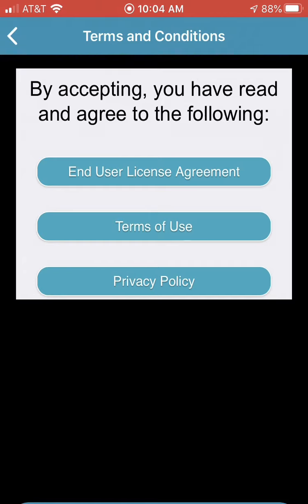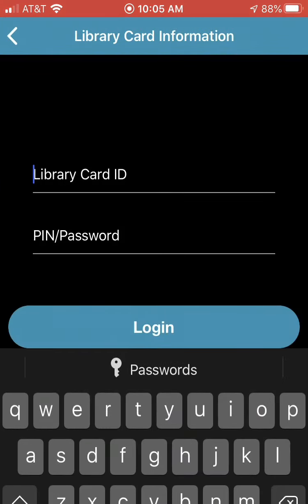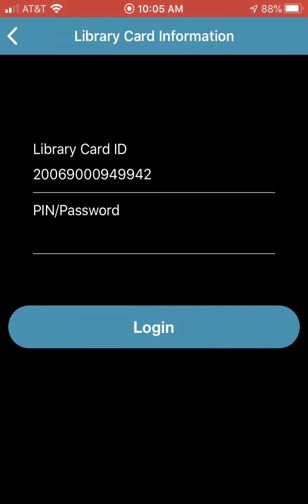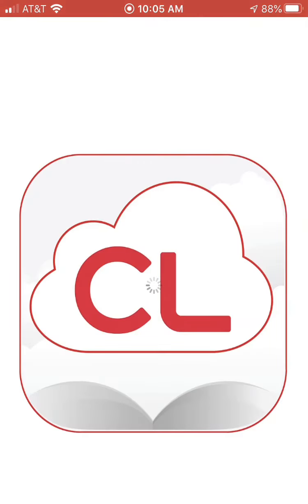Okay, if it's your first time being in here, I would read these different agreements and terms of use before you accept. When it says library card ID, it's asking you for your library card number. You're going to enter the full barcode. And then your PIN or password is usually the last four of your phone number and or whatever password you set it to when in your account online.